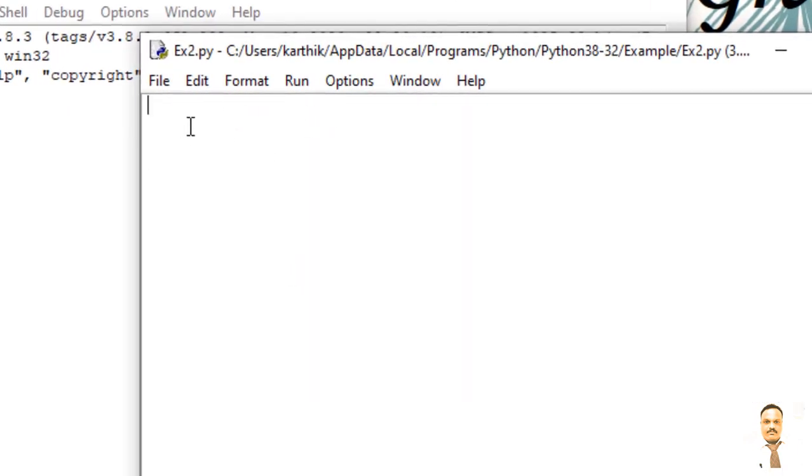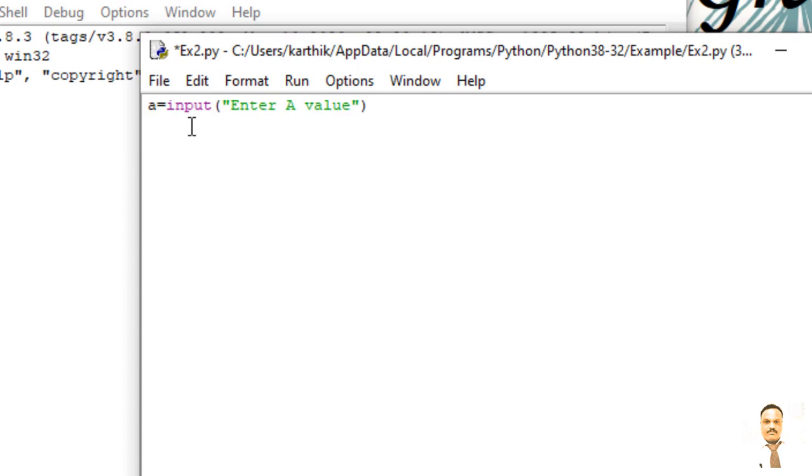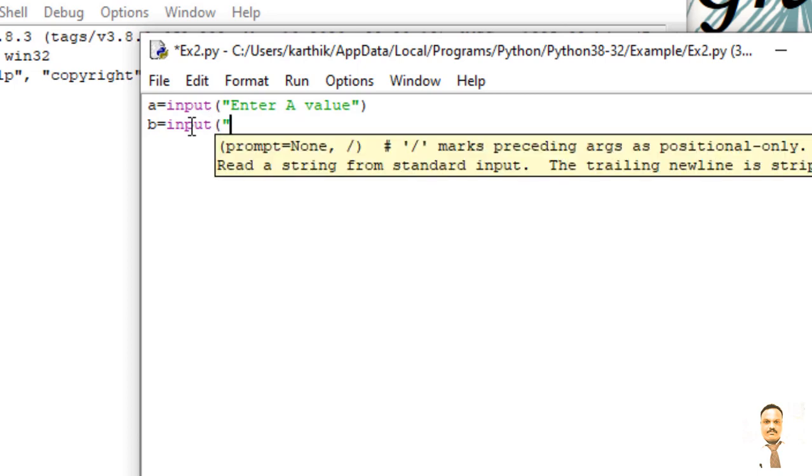In order to get the two inputs, let us say I'm using the variable a. So input of, let us say, "enter a value", and then I need one more variable because I am in need of two variables in order to compare. So input, "enter b value".